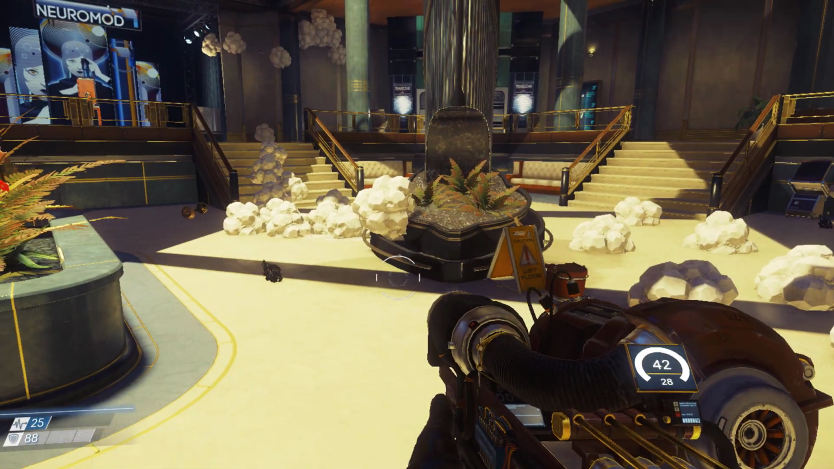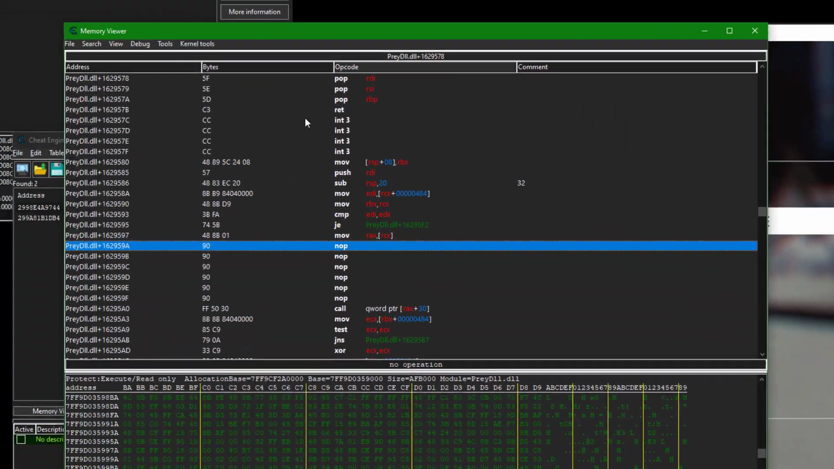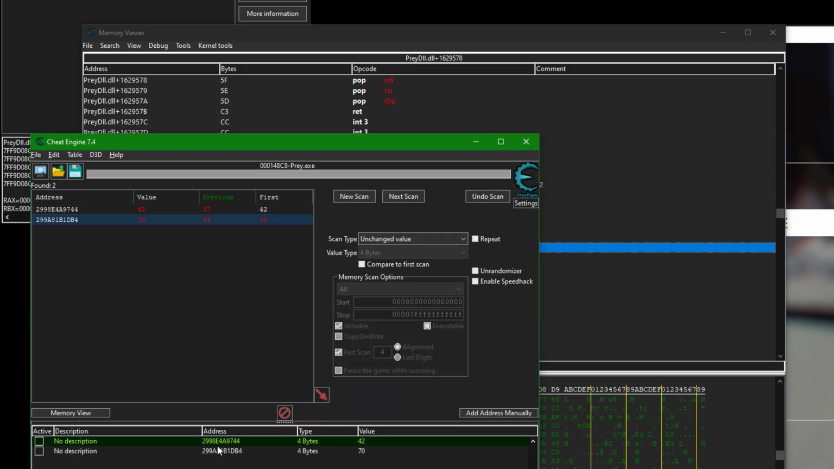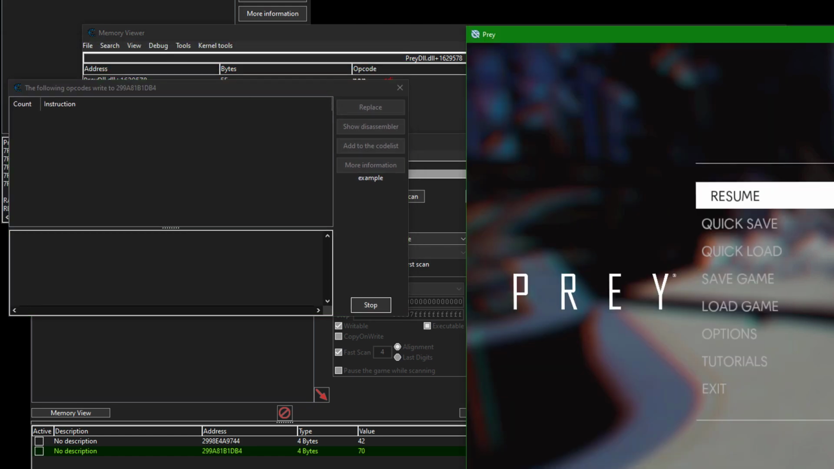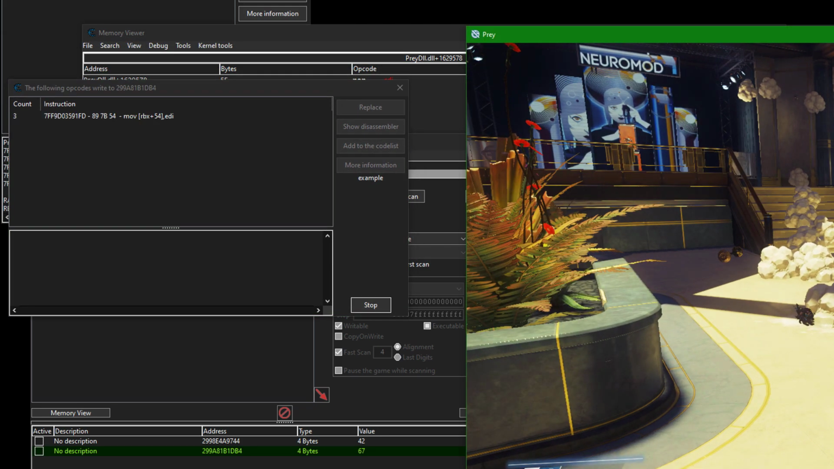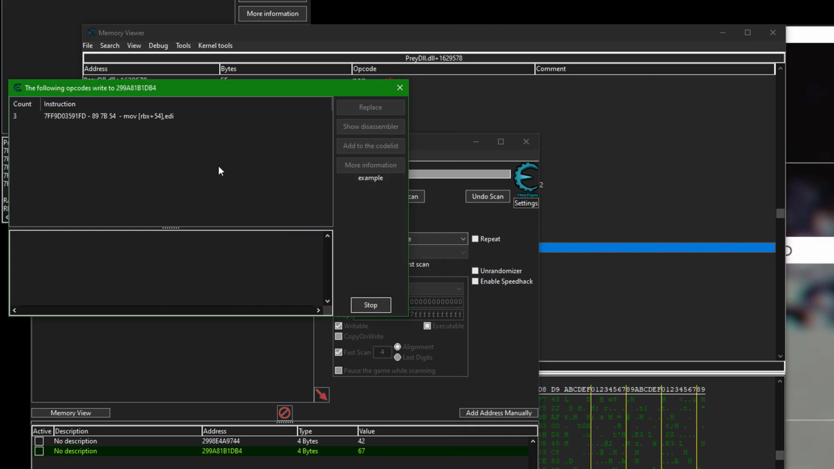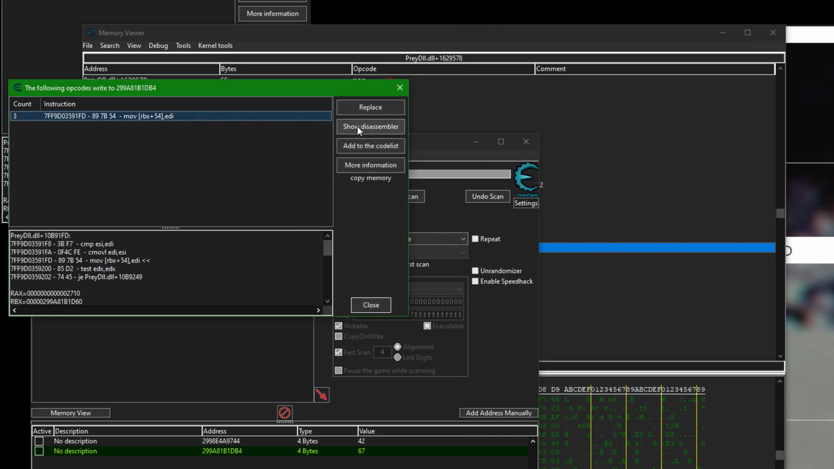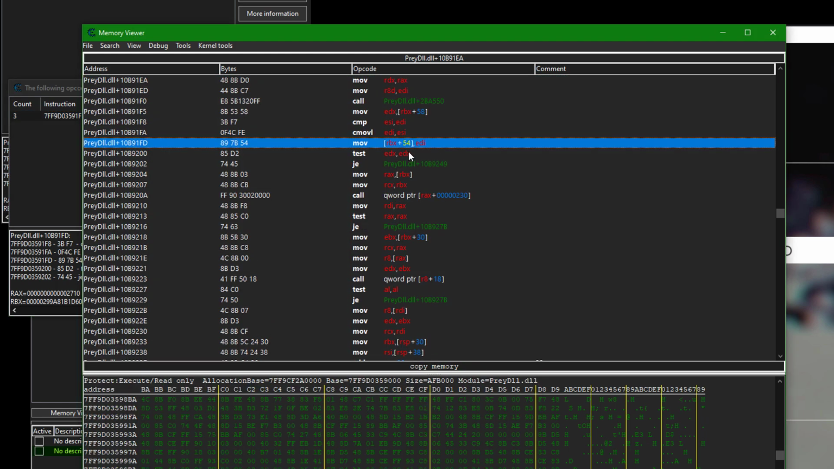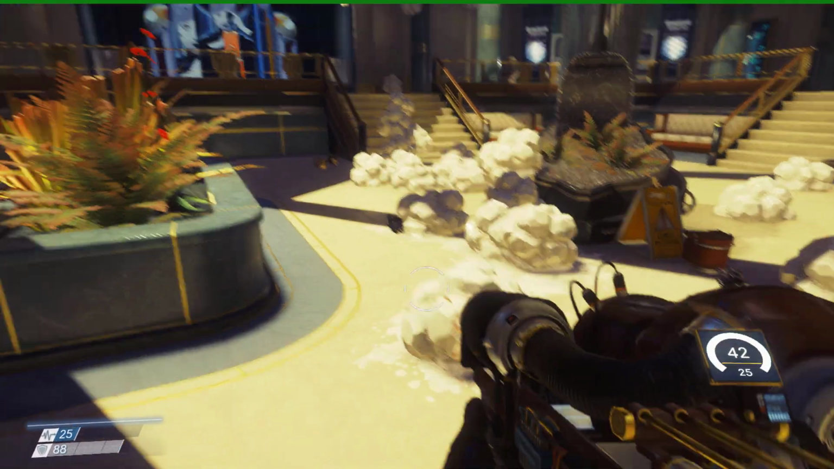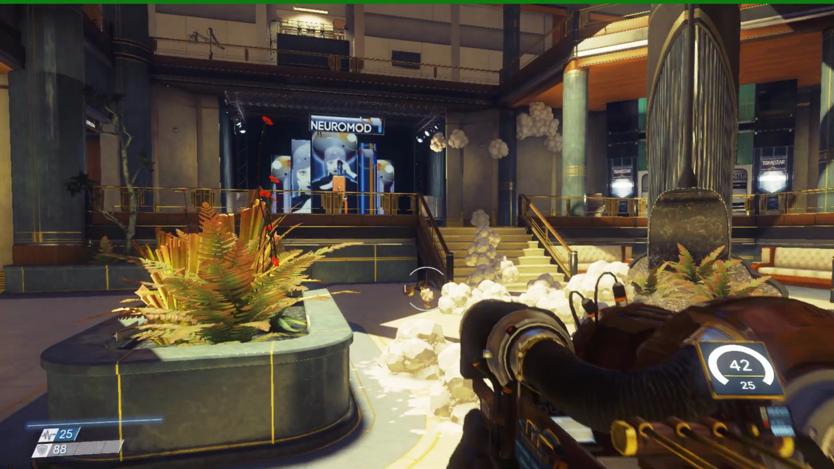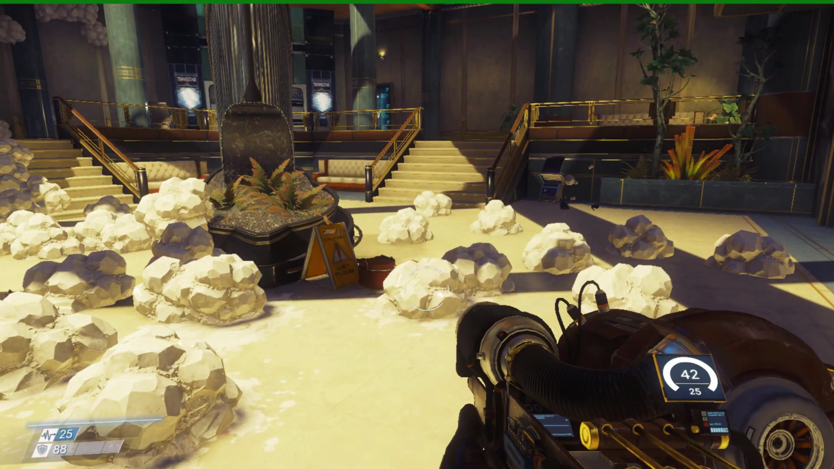Our reserve ammo does go down though, so maybe we don't want that to happen, and we can do exactly the same thing. Right click on it, find out what writes to this address, and shoot the gun a few times. Reload as well. Oh, I guess we can't, because we're not running out of ammo. It doesn't really matter though. So show in disassembler, and it's a similar thing. It's moving the value of EDI into the value of RBX plus 54. So we're going to replace the code that does nothing, and now we have unlimited ammo in the reserves and the clip. So that's pretty good.